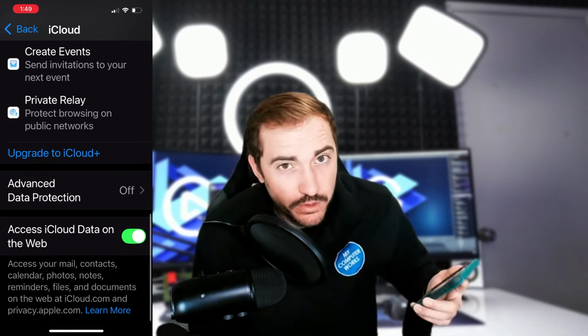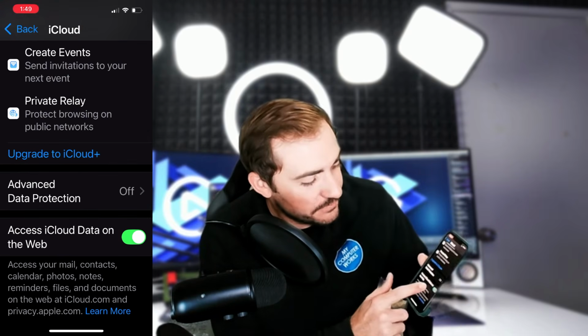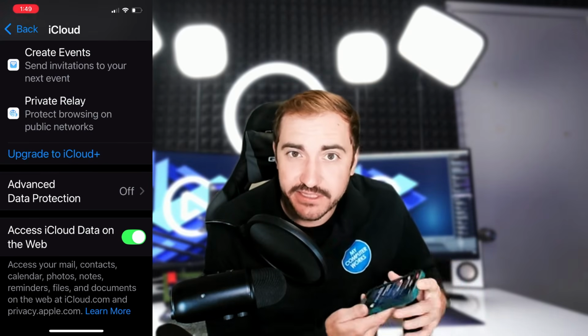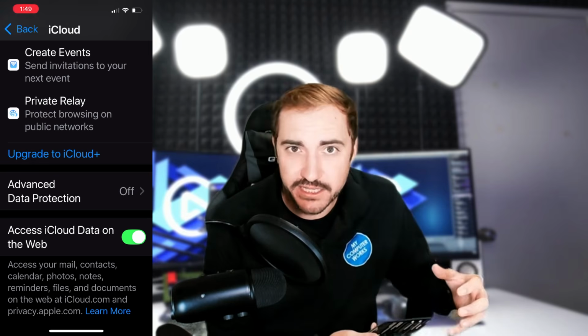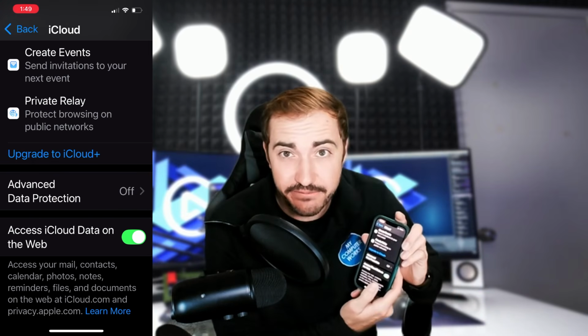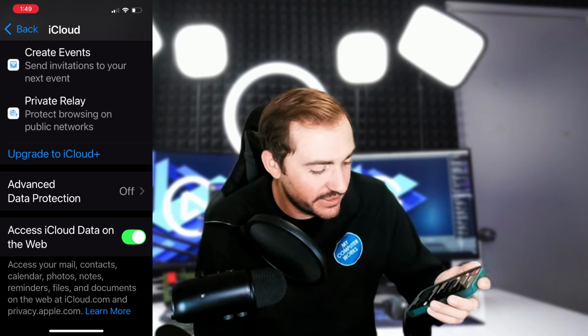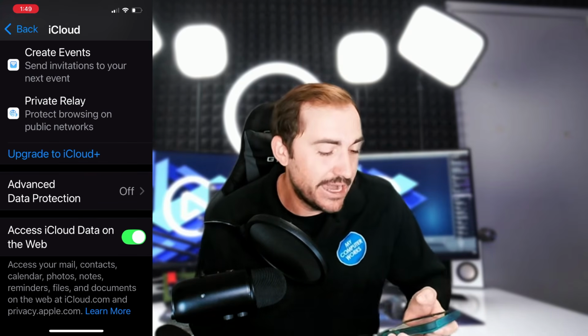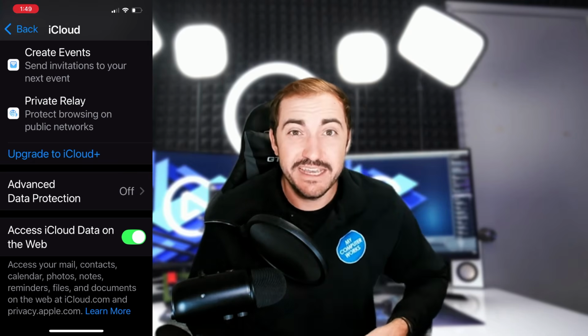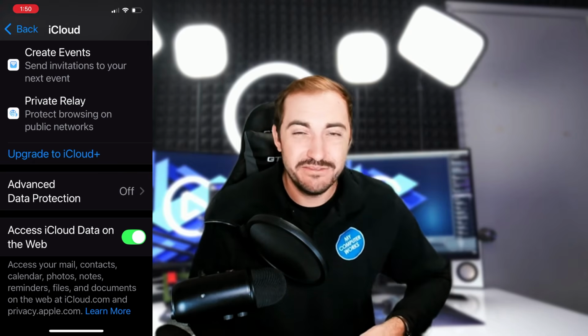While we're at it, one more really important one here at the bottom, access iCloud data on the web. If you want to be able to access the iCloud information that gets synchronized from your phone into the cloud online, you want to make sure you have that clicked, okay, or activated in the green, okay? That will allow you to go on your computer straight to iCloud.com and see everything that you have on your iPhone very quickly and very easily.